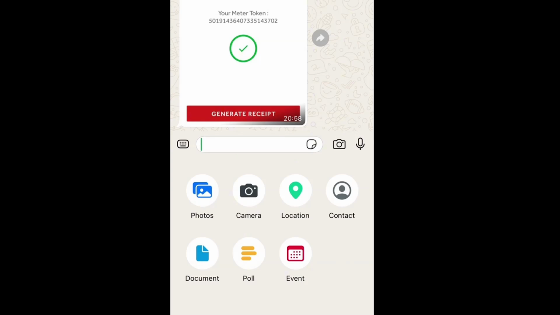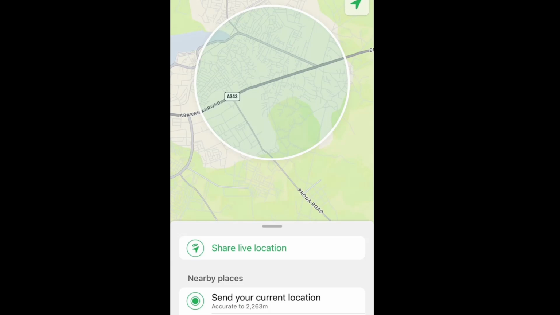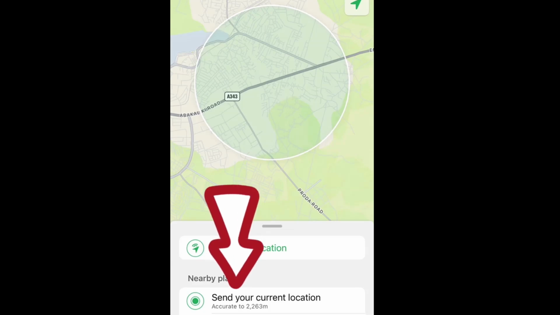This will provide you with some options, and one of them is location. Tap on location. Give it a few minutes for it to scan to find out your exact location. Then, after that, tap on send your location.